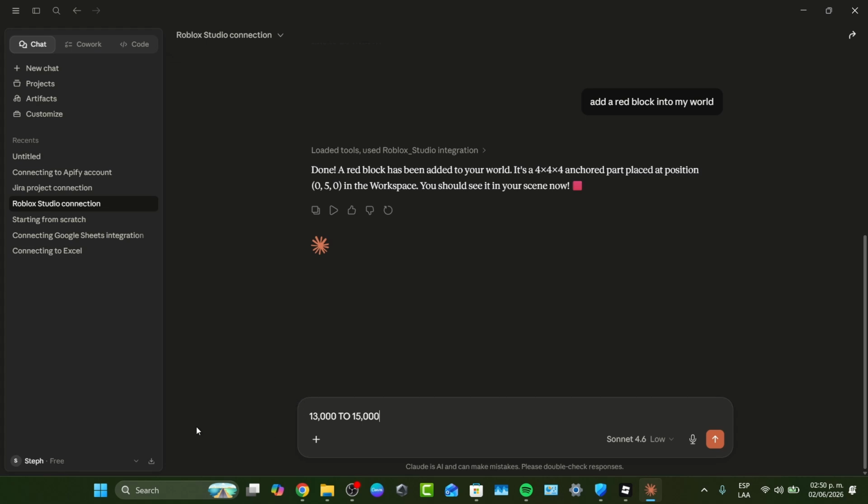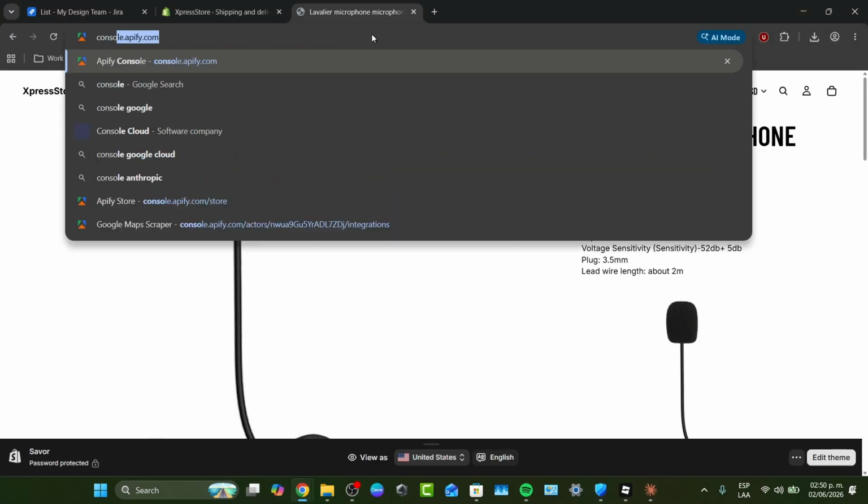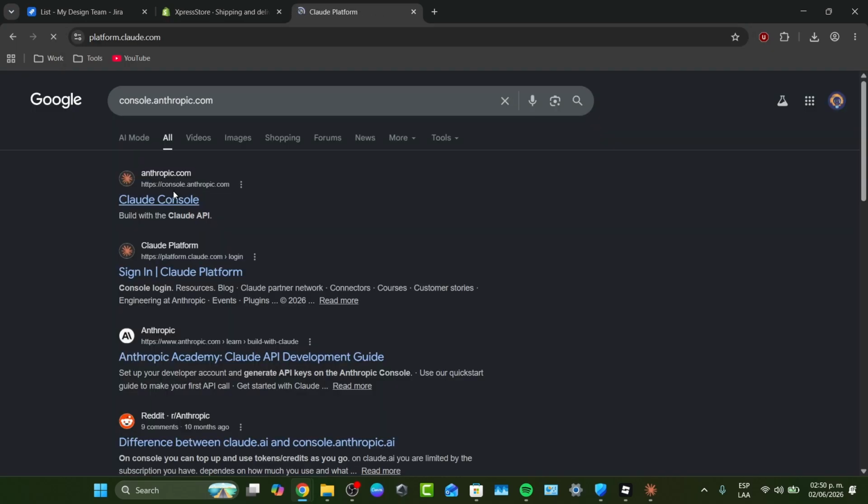If you're a developer using the API, checking the usage is precise. You can look it up in the dashboard, the console, on the internet. So I'm going to just type the word console dot anthropic. So we are now in the Claude console.